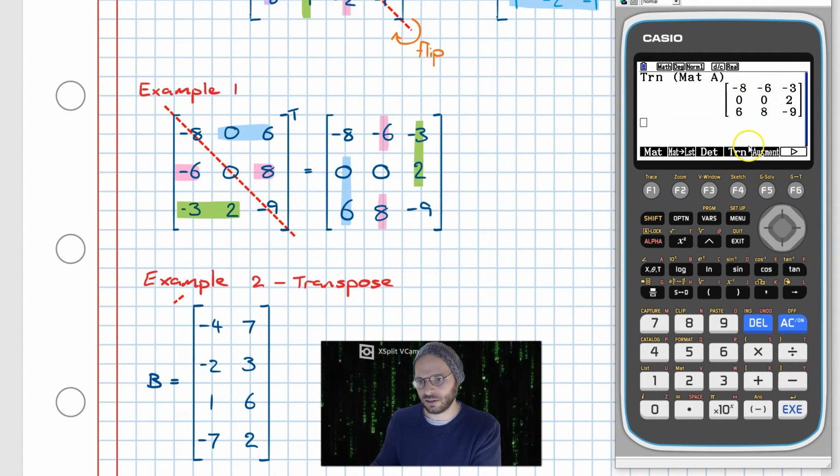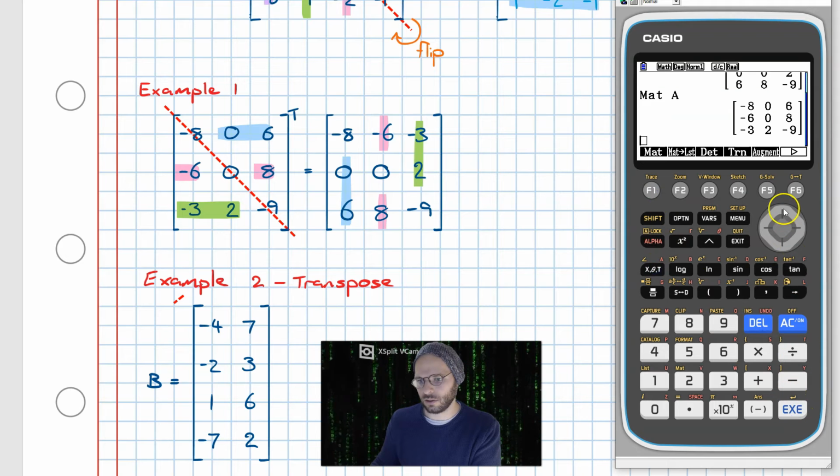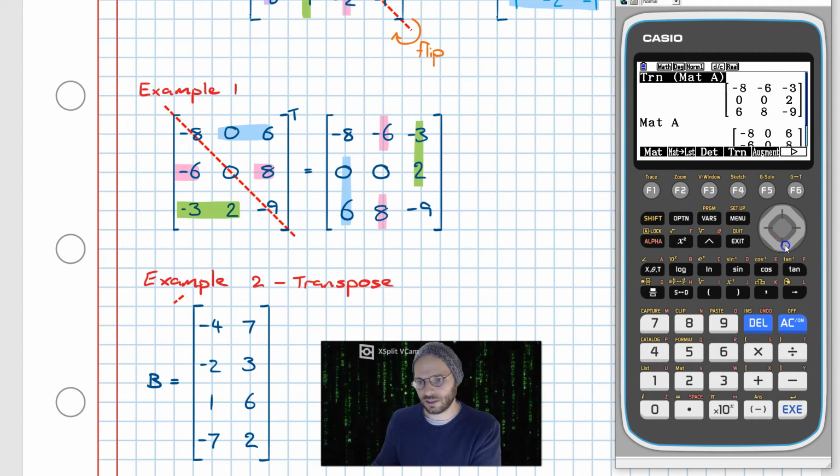Hitting execute, what you're going to find is I've got the transpose version of this matrix that's seen here. If we want to verify that this is indeed true, I can key in the matrix and you can see here's the original matrix. So this is how we go about transposing it on technology.